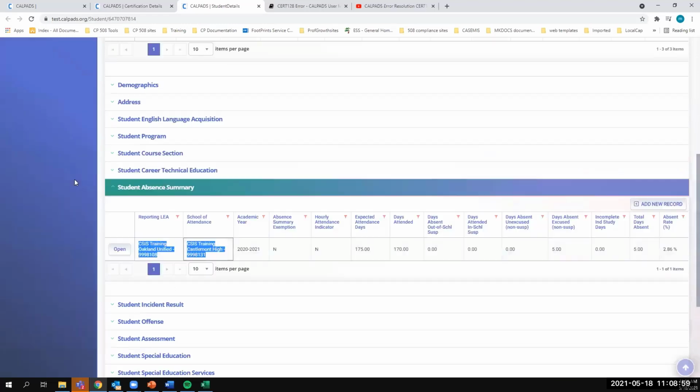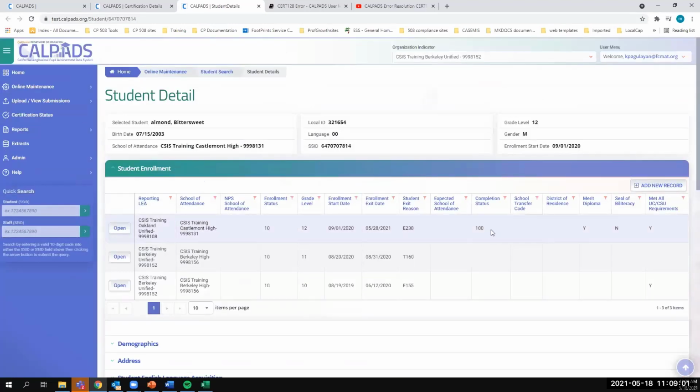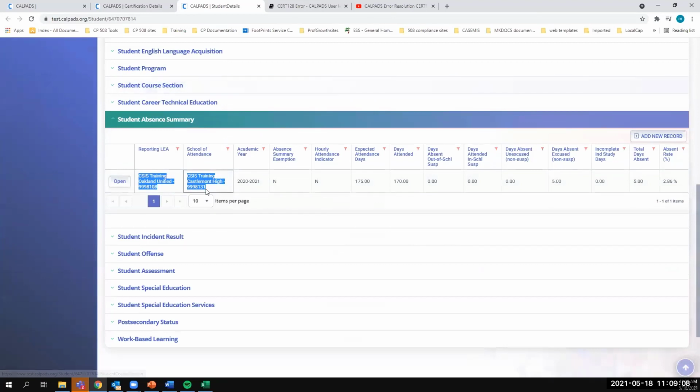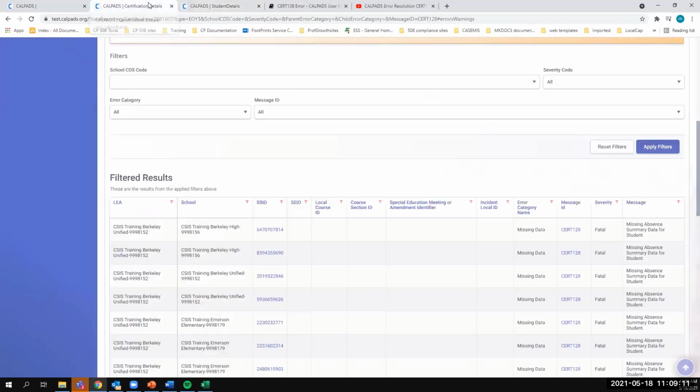So you would wonder, and then look at the most current record, you see that the student was at Castleman High, graduated, and has a status. So you'd wonder, okay, so why is this triggering an error? So you go back to the certification details and look at the detail closely. So part of that is the LEA, which is us, Training Berkeley, and then the school. So it appears the error triggered at CC's Training Berkeley High.